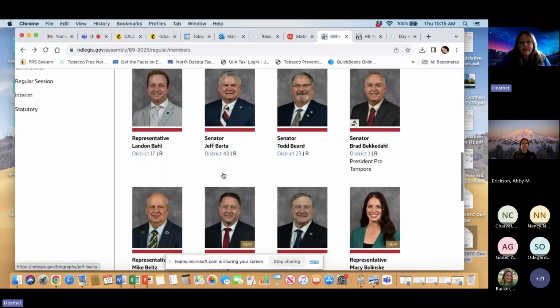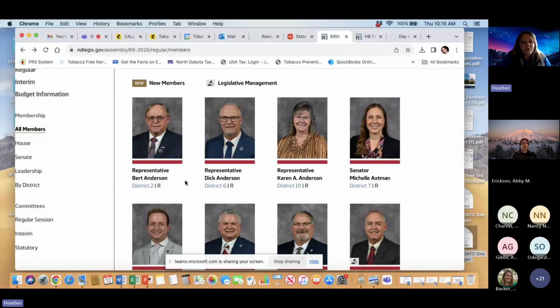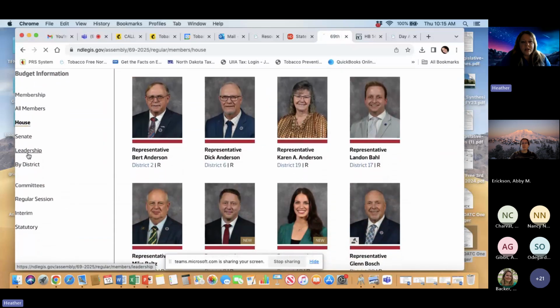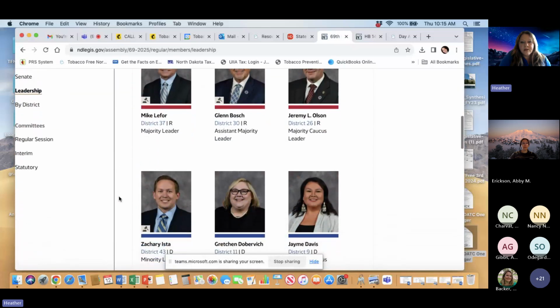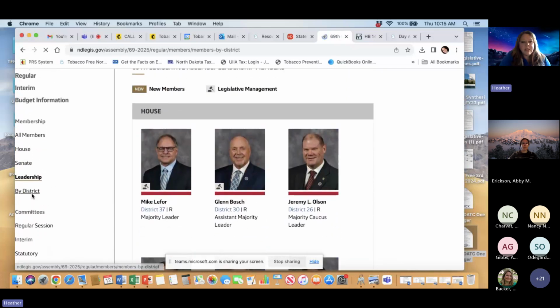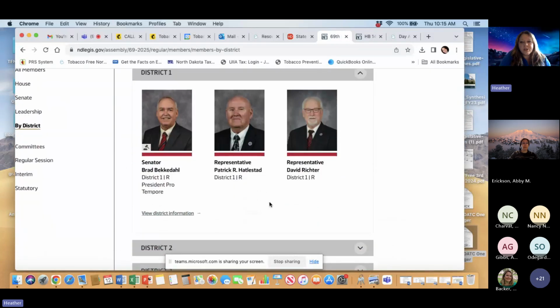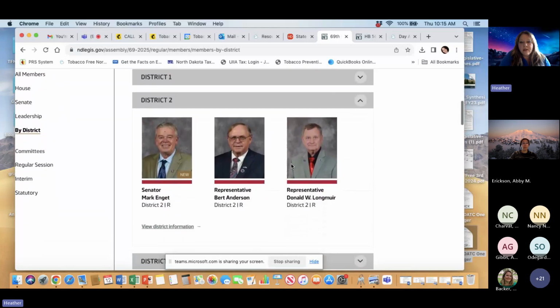So that's the list in alphabetical order here. If you want to search it a number of different ways, you go over to the left column and you can search it by chamber. If you want to look at just representatives in the House, you can do that. You can look at the leadership and see who are the majority and minority leaders and caucus leaders and all of that. You can go by district. If you know your district number is number 1, then it shows you the breakdown of your senator and 2 representatives by district, and you just would use the drop down once you find your district to see that.